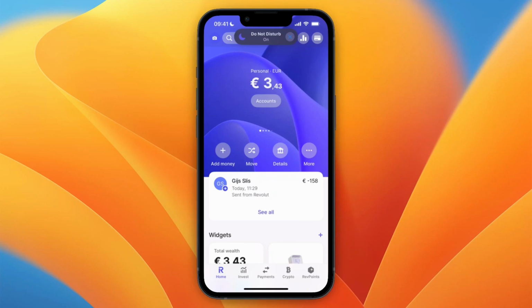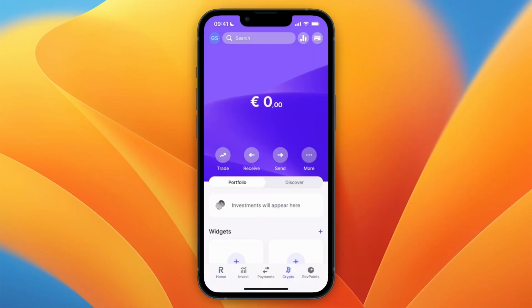In this video, I will show you how you can transfer money from Revolut to MetaMask. So to do this, go and open up the Revolut app and click crypto in the bottom. After doing that, make sure that you have some crypto in your account and then just click send.